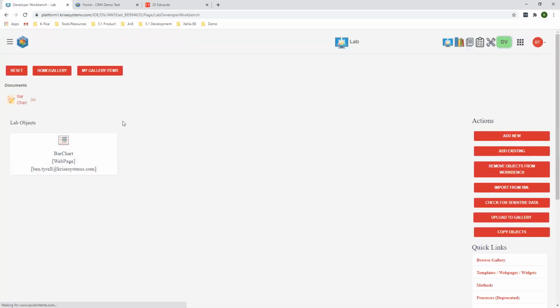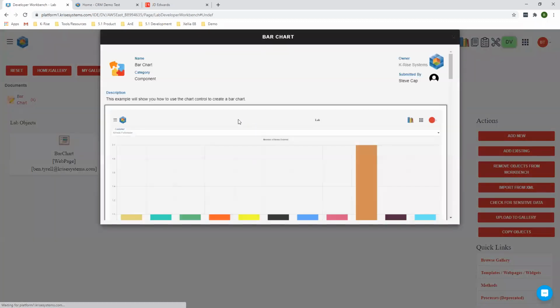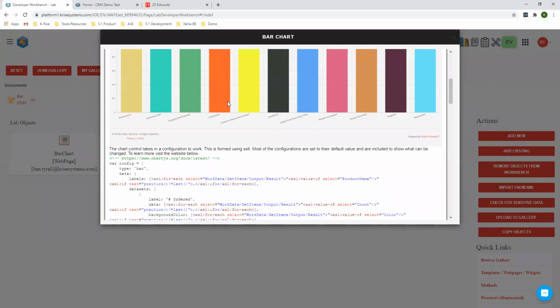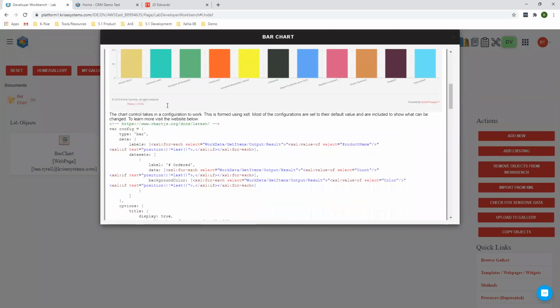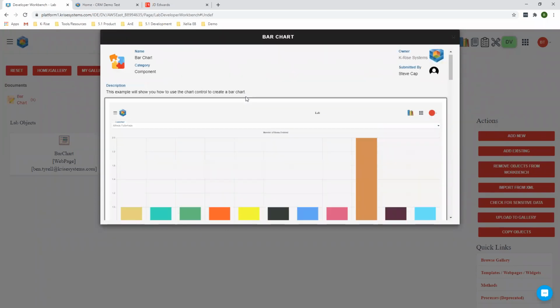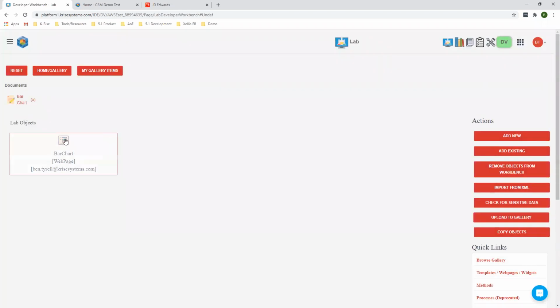Close out of that, and it's in my workbench now. It has the documentation, so we can look through that as well. Shows the configuration information, which I'll get into later. But right here is the web page, so we'll go ahead and click on that and go into it.